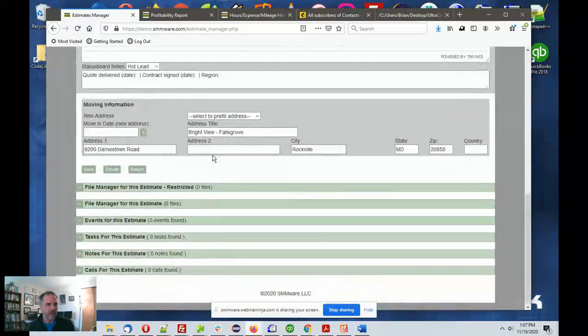I also mentioned that if you take photographs during the estimation phase, that you can store them here in SMMware. And we've got the regular file manager where lower level employees can have access to that. And we've got the restricted file manager, which is for higher level users. And this would be someplace that if you want to upload a PDF of a signed contract or something like that, you can go into the restricted file manager.